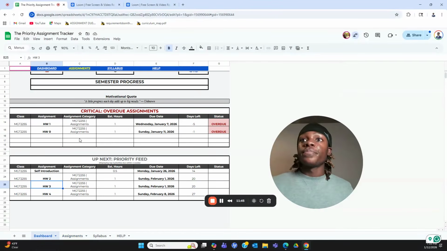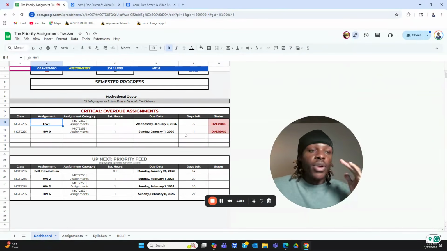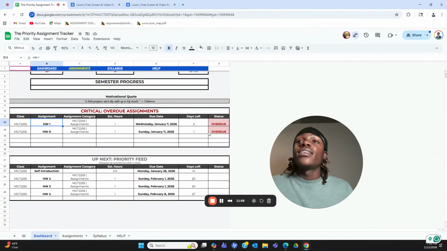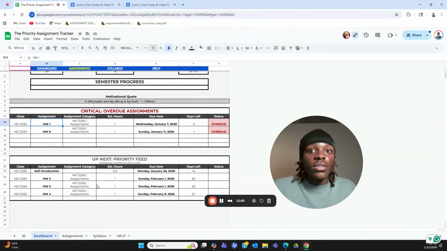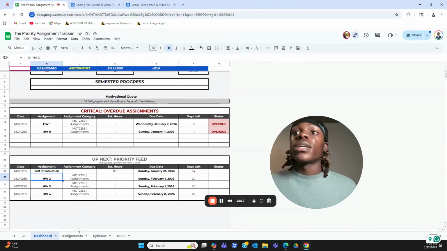So when we go here, boom, we can see homework one, critical overdue assignments. This is stuff that maybe you overslept and you forgot to submit an assignment. It's going to immediately show up here. And this is like your top priority of how to get back on track and get those grades if you guys have late possibilities for submission. Now you can also see that our up next priority feed changed, right? So before we had homework one and homework zero, but it's moved up now. Now you can see the top priority is the self-introduction. Then it's homework two, homework three, homework four, et cetera.